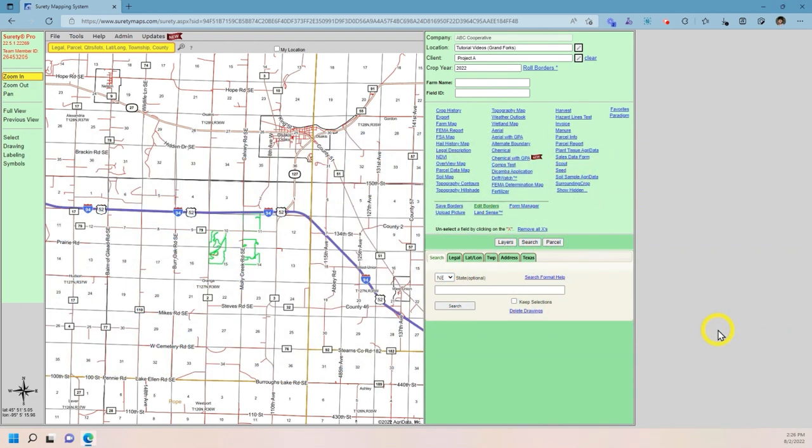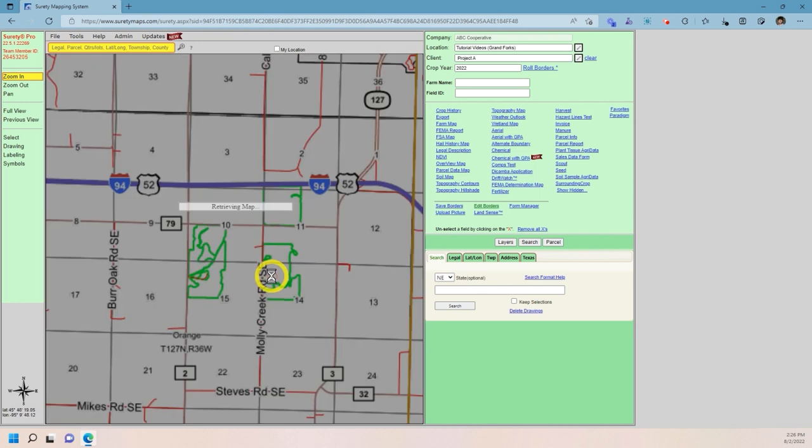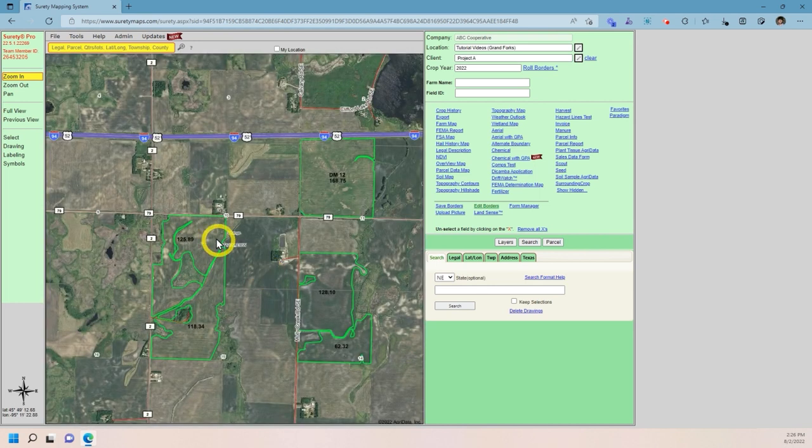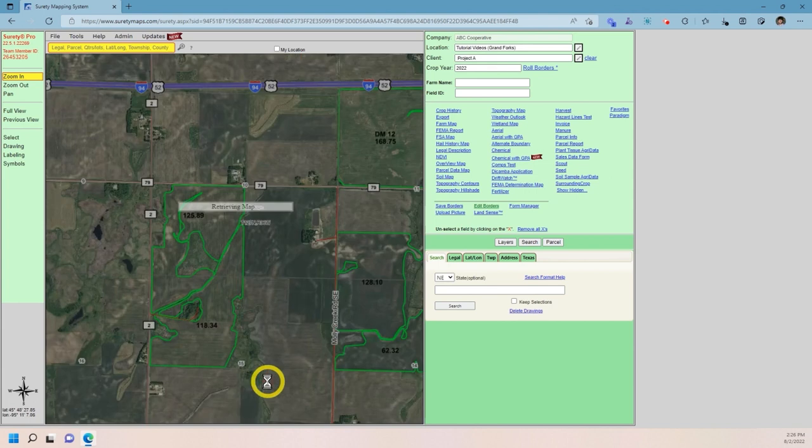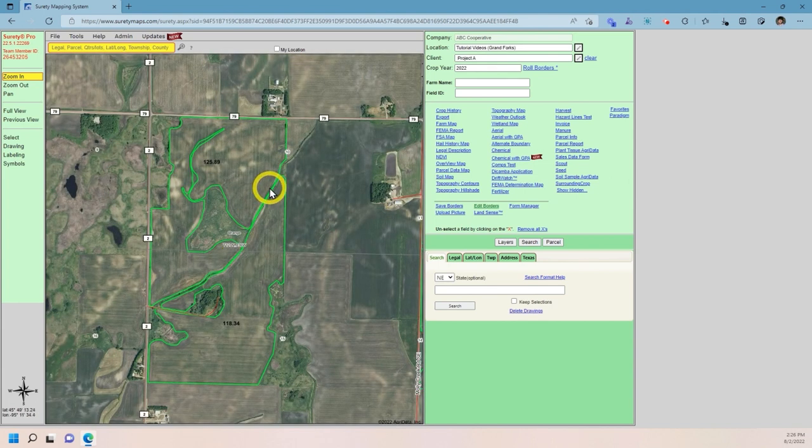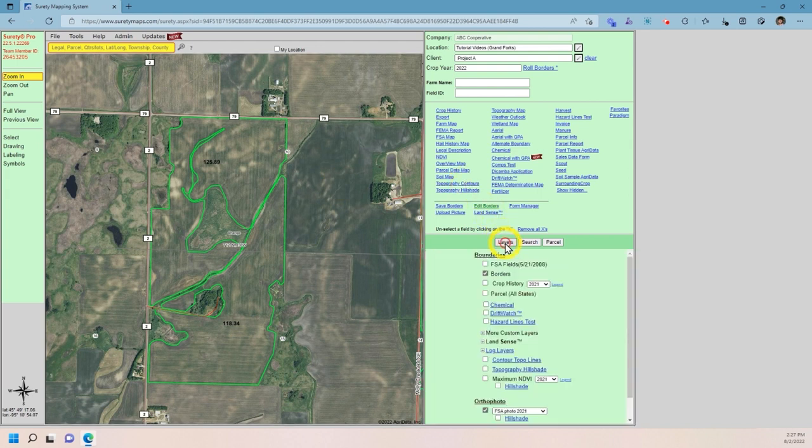To begin, let's take a look at some of the different layers that we can apply to the map itself. To demonstrate this, let's go ahead and use our zoom tool. Zoom down to an area of interest that we're looking at potentially mapping. I have some saved boundaries here. So to view the elevation changes in this land, we can use the layers available within the Surety and Surety Pro system. To access those layers, we're going to click on the Layers button in the right-hand panel.